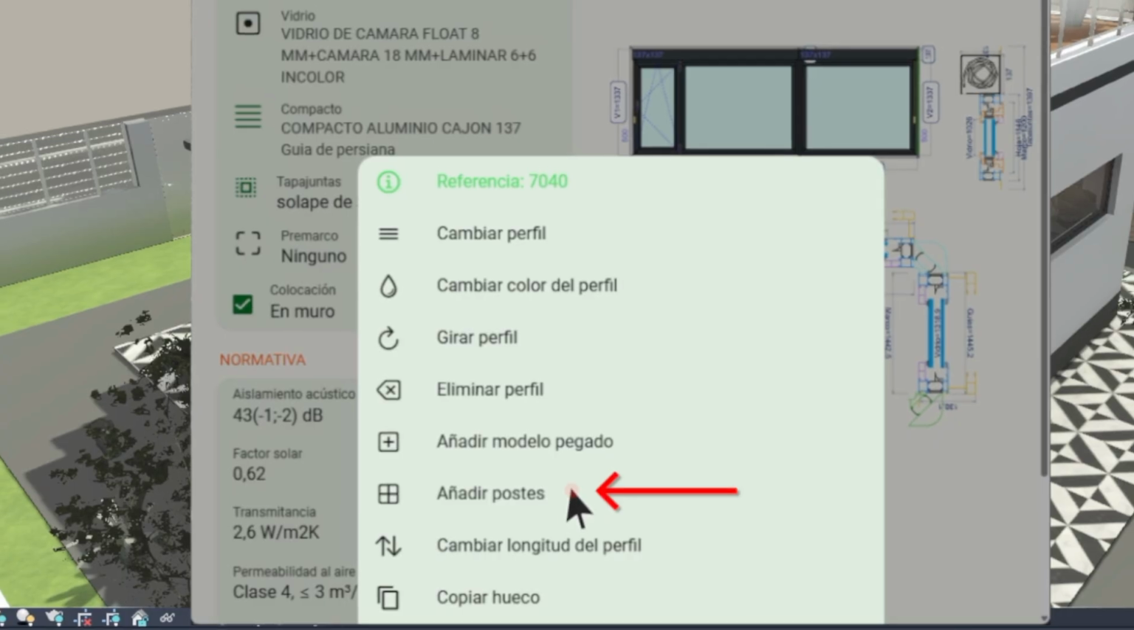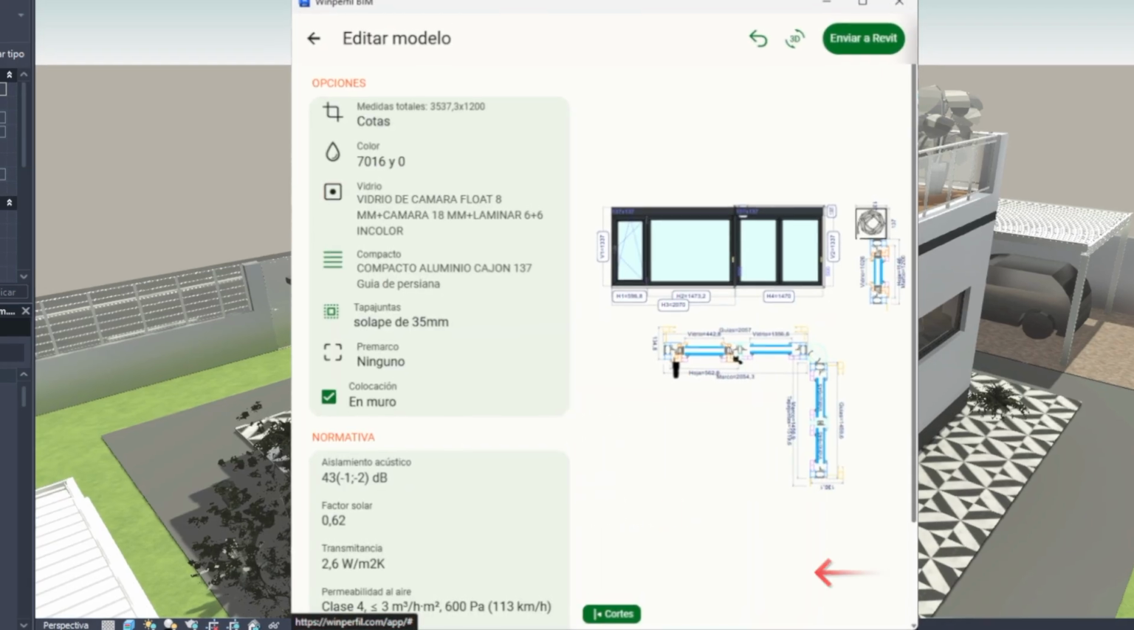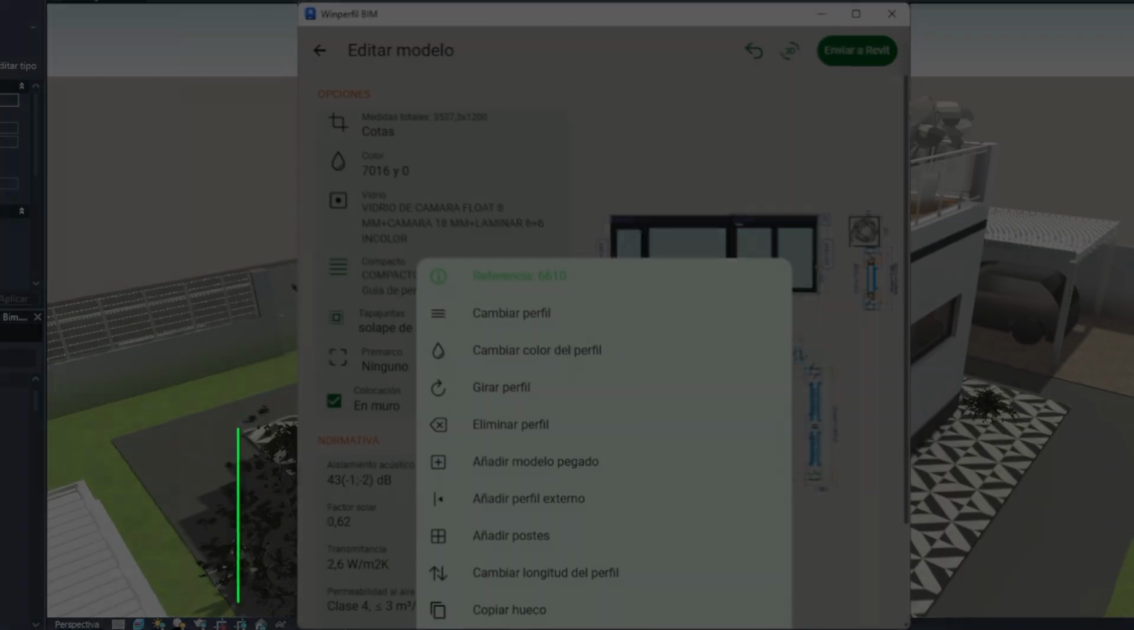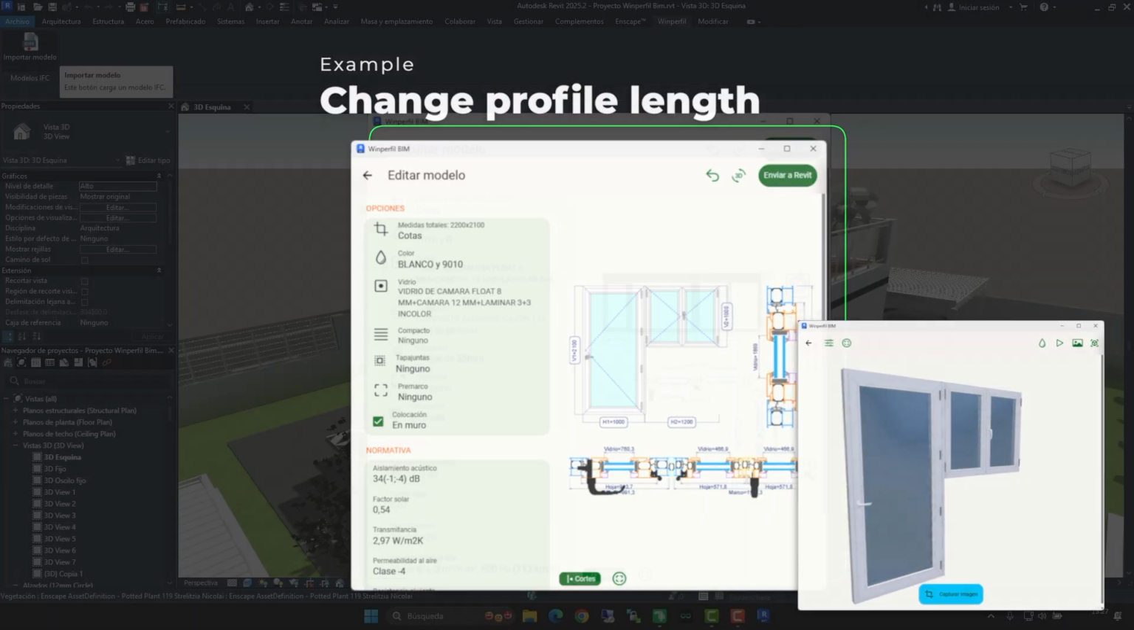Add Posts. When accessing, we define orientation, horizontal or vertical, number of posts, and choose the profile to place among the listed ones. And change profile length. We can adjust different lengths to create special compositions, such as transom doors.